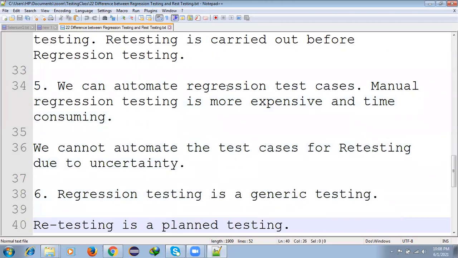We can automate regression test cases. Manual regression test cases are more expensive and time consuming. Automation testing costs less because we write automation code, pick test scenarios, keep them, and can run them whenever a build is released. But manual testing is more expensive because if it is a small project with 100, 150 or 200 test cases, we can happily complete them fast. But in case 2000, 3000 test cases are present, it will have an impact, and it is also more expensive.